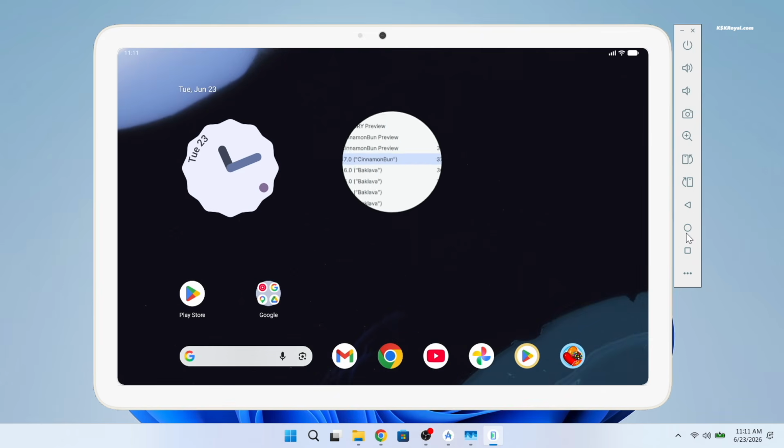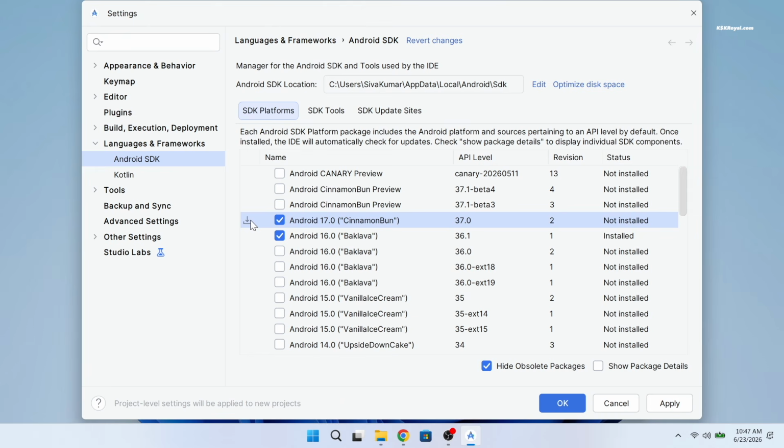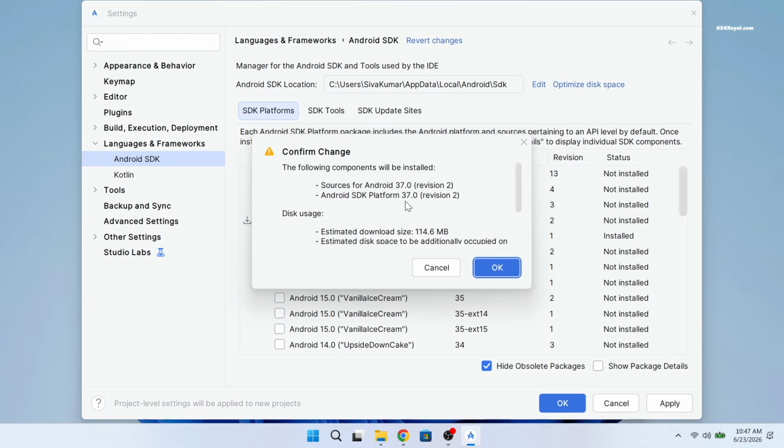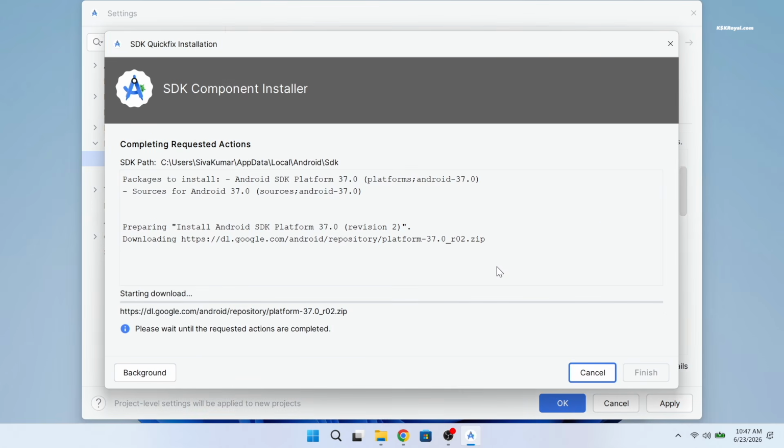We're going to use the latest Android Studio that can run Android 17 on any Windows PC. Now without further ado, let's get started.